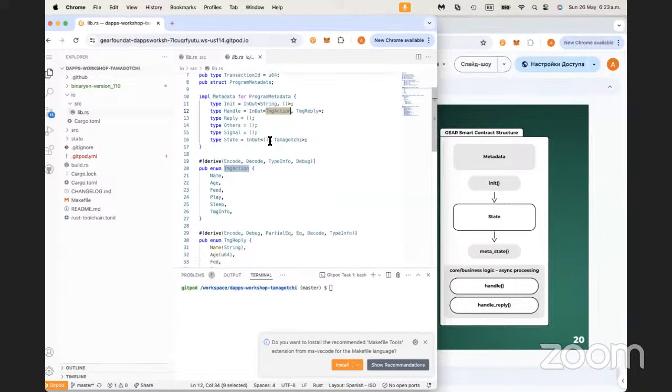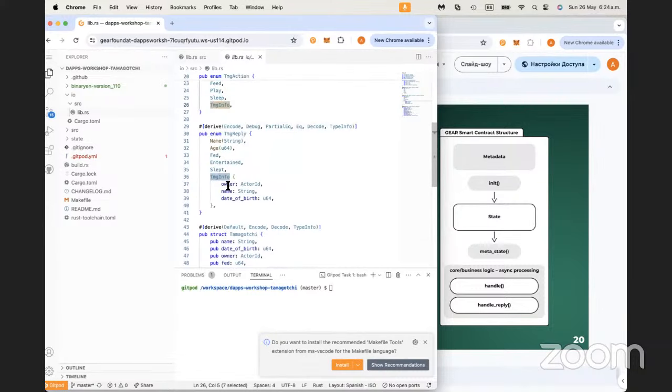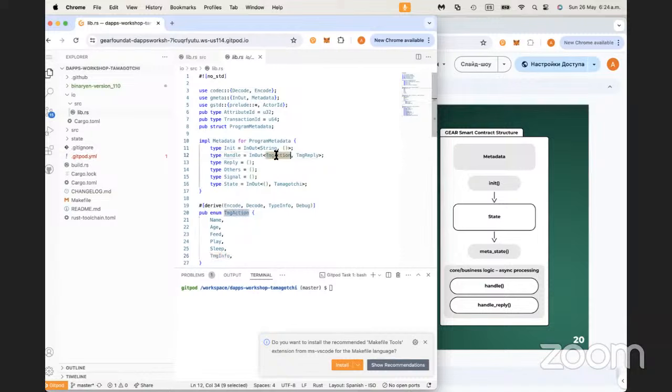For example, here our TMG action is what actions I want to send to my digital Tamagotchi. I can send name just to ask what the name of the Tamagotchi is. I can send age to ask the age of my Tamagotchi, and like that. I can feed, I can play, and I can sleep with the Tamagotchi, and also I can get more information about it. We can see here TMG info, and down below we have it. TMG info basically returns the owner, name, and the date of birth of our Tamagotchi. So it's information, okay? Then, well, we have here the handle, and we understand that we send the TMG action just to interact with our Tamagotchi.